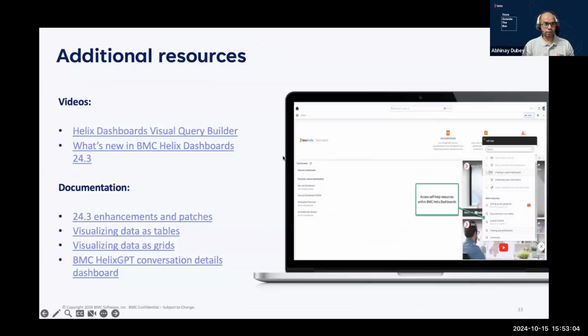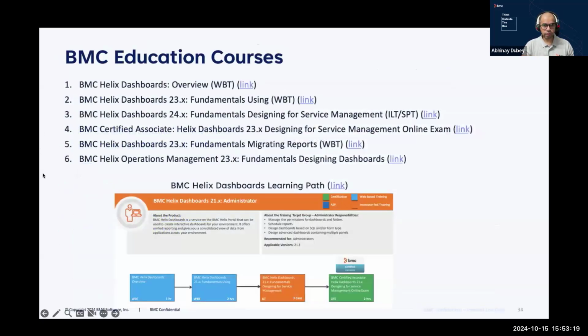Here are a few additional resources. Previous meetings, webinars, and videos. There are other documentations that you can use. Education courses. So you might have done a few prerequisite courses for this webinar, but there are many more available. So based on the expertise level that you are looking for, you can pick different courses.